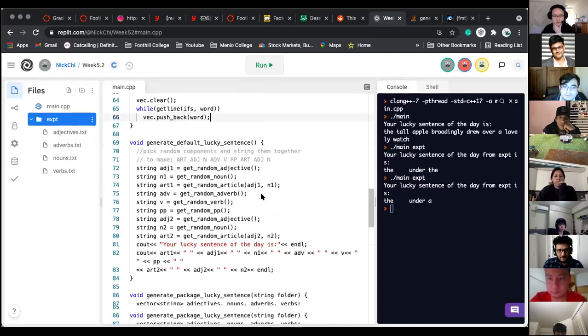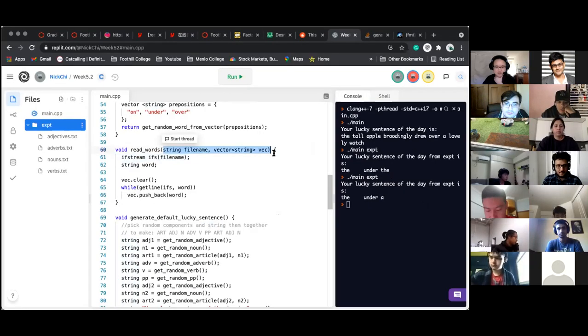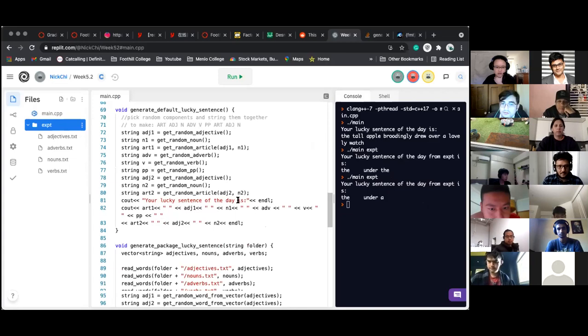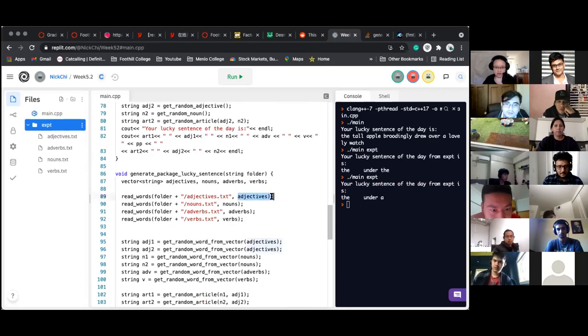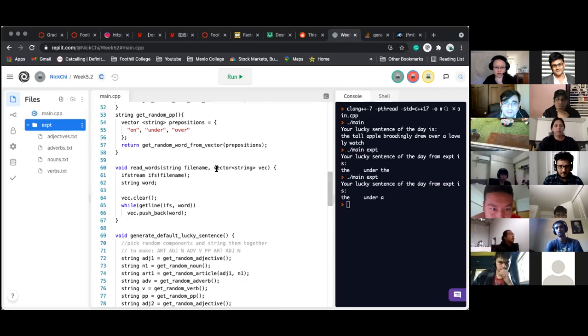I have a quick question before that. So we have 2 parameters in this void read words function, right? So when we're calling this function, when we're calling adjectives, is this a vector? Yeah, that goes into the vector. That is this one, right? Yeah, and it's declared as a string vector, as indicated by the word string in between the less than and greater than signs.